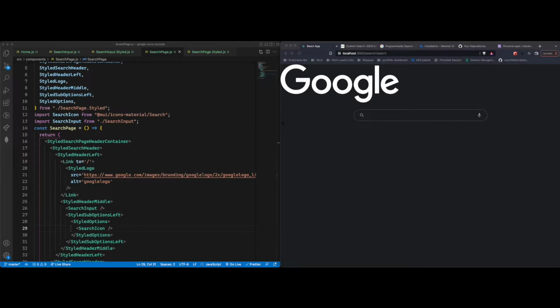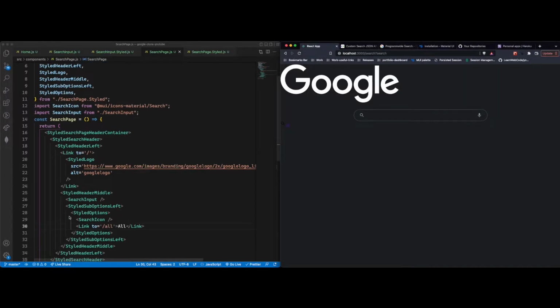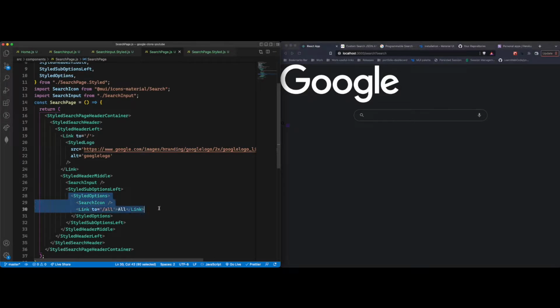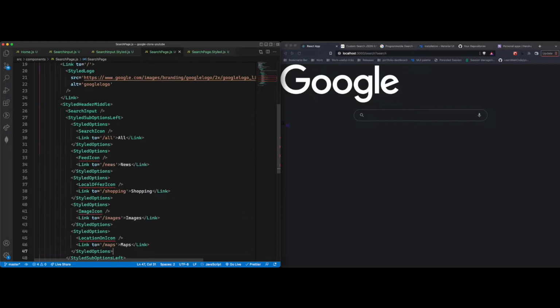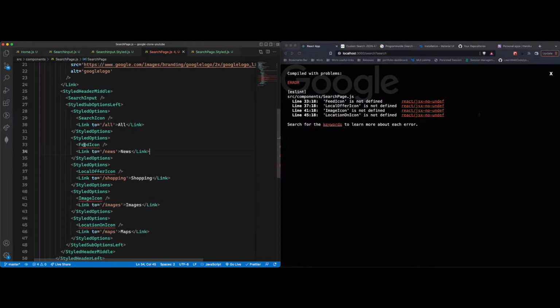And right underneath that, since Google has a bunch of text and links beside those icons, we're gonna have a link property to it as well. Alright, so we're gonna have a bunch of things similar to this. So what I'm gonna do is copy a snippet of code where we will have a bunch of these things. Alright, now we're gonna see a bunch of errors. So we're grabbing a feed icon. So let's import that.